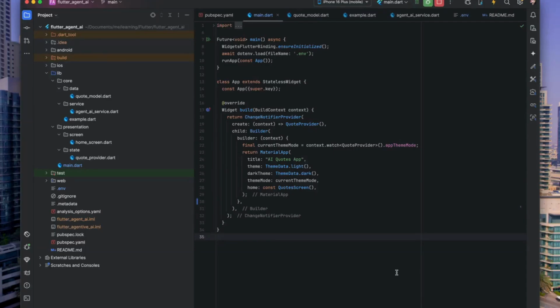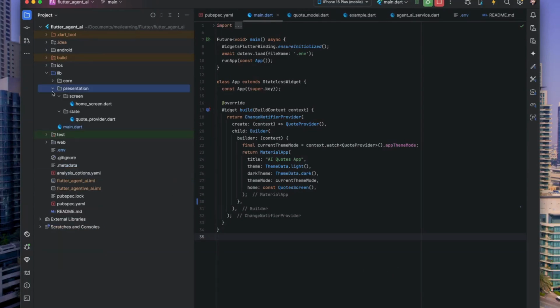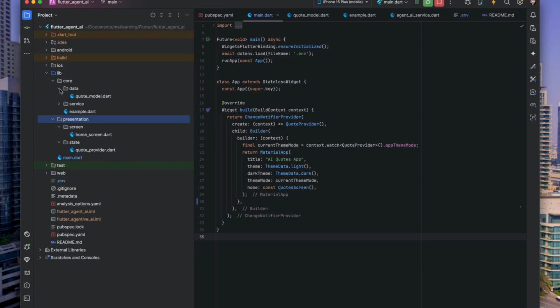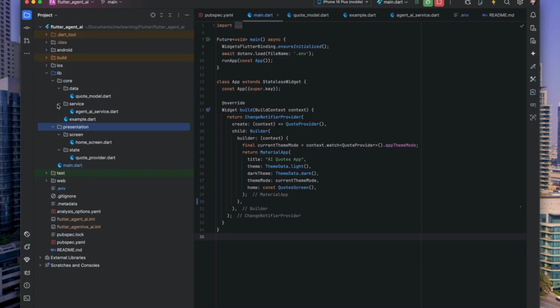So now let's understand the project structure. This project is structured in a very simple way. We have decided to define it in a core and a presentation layer. In presentation, we just added UI and state management. Inside the core, we just added the data model and services, whatever I needed inside this project.